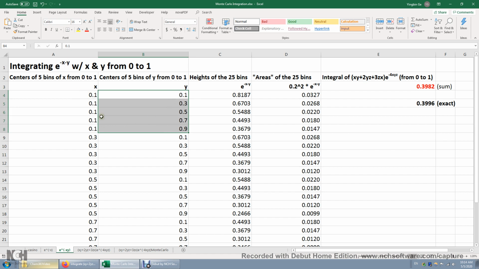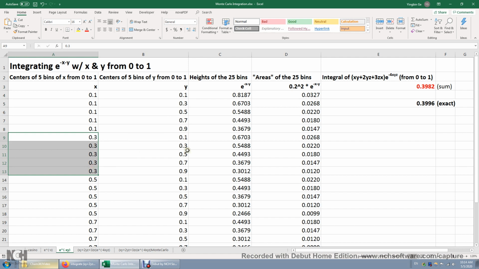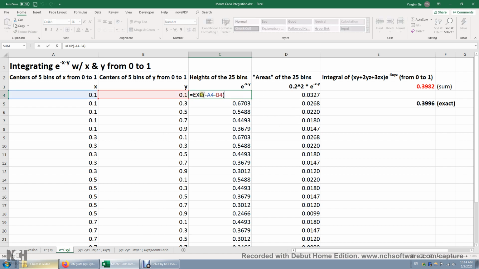Over here, I'm holding x constant at 0.1, and then I'm changing x. X is now 0.3. How about y? Y can be these 5 values, and then I'm changing x. Y can be these 5 values, and then I'm changing x again to 0.7. Y can be these values, and then I'm going to evaluate this function, e to the power of negative x minus y, for every single data point. So over here, it's the exponential function of negative x minus y. Okay, hit enter, and then we drag it down.